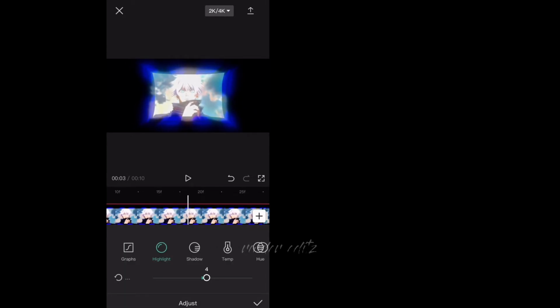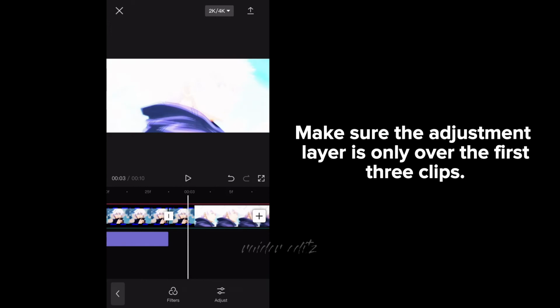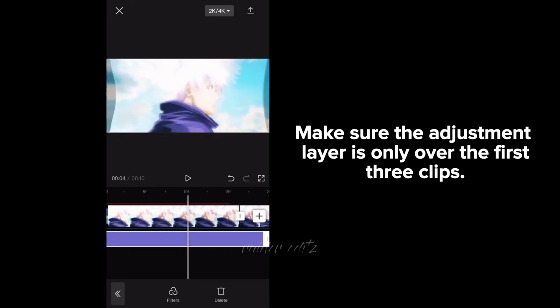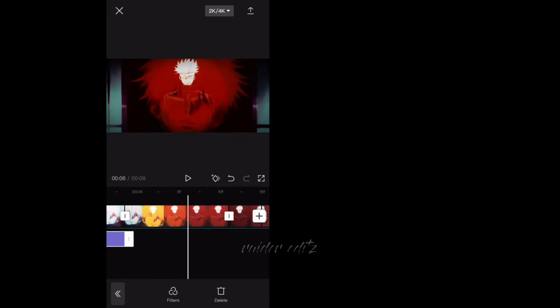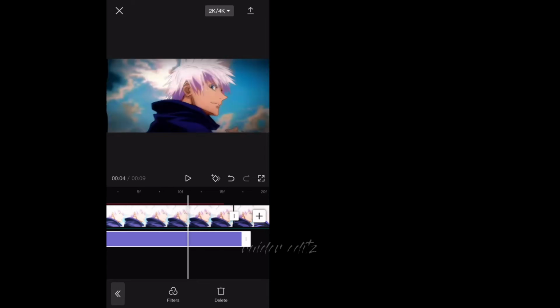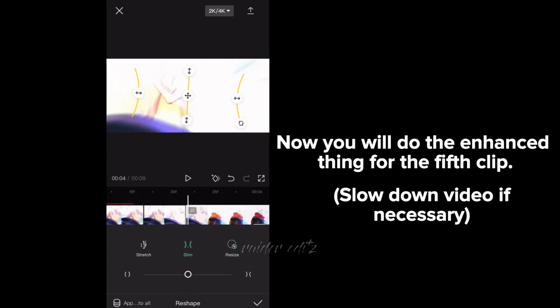Highlight 4. Vignette 21. Make sure the adjustment layer is only over the first 3 clips. Now you will do the enhanced thing for the 5th clip.